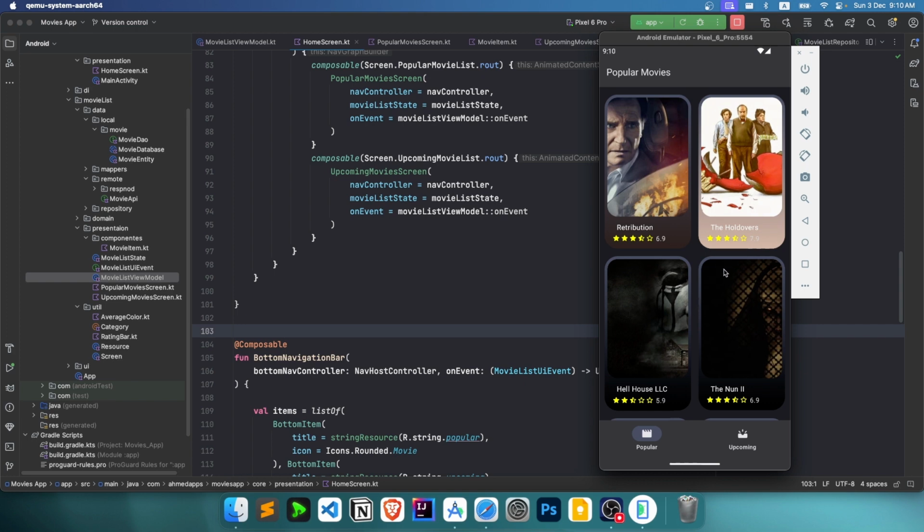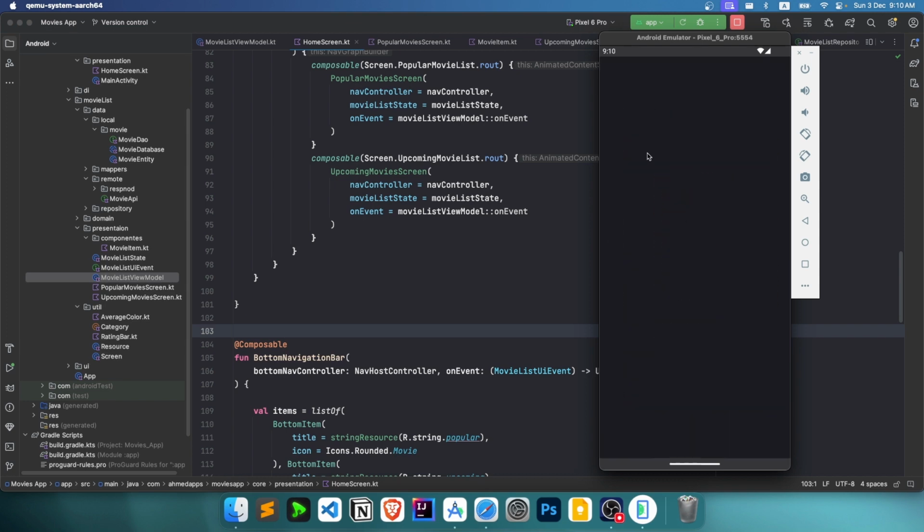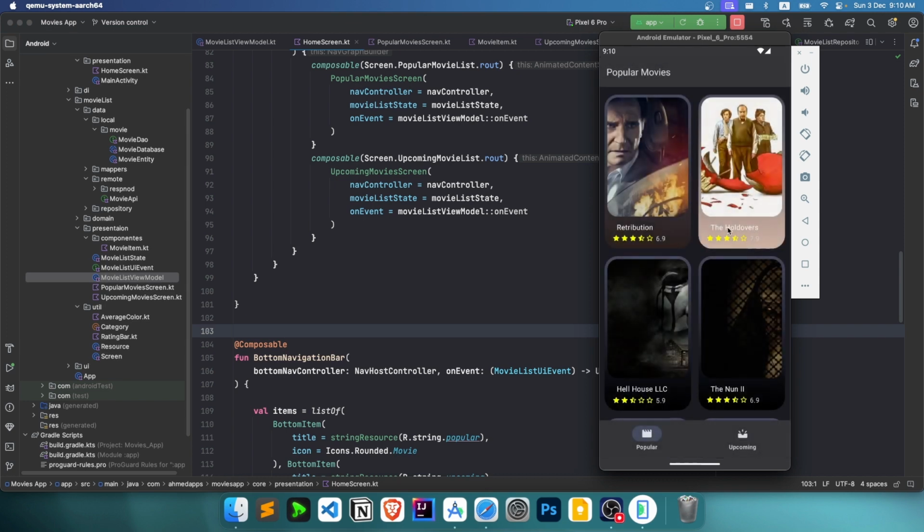Now in the last part, we will have the details screen, because as you can see, when we click on a movie, then the details screen is empty. We have nothing in there. So we are going to build the details screen.